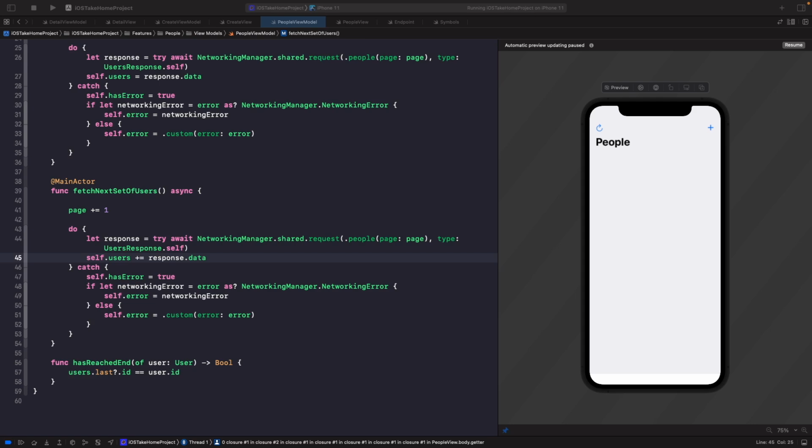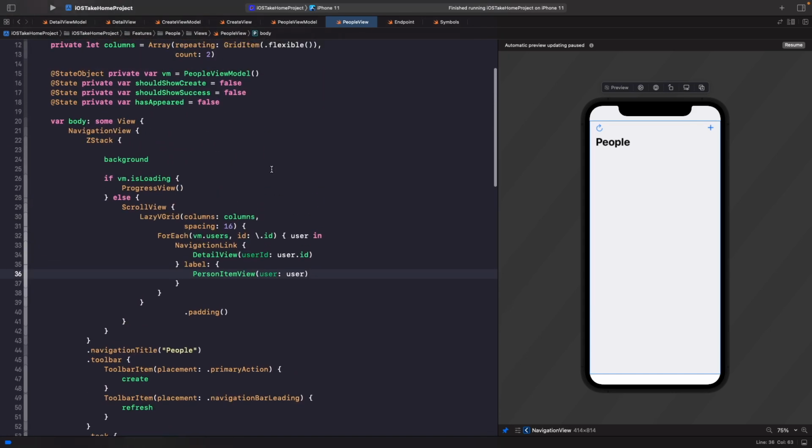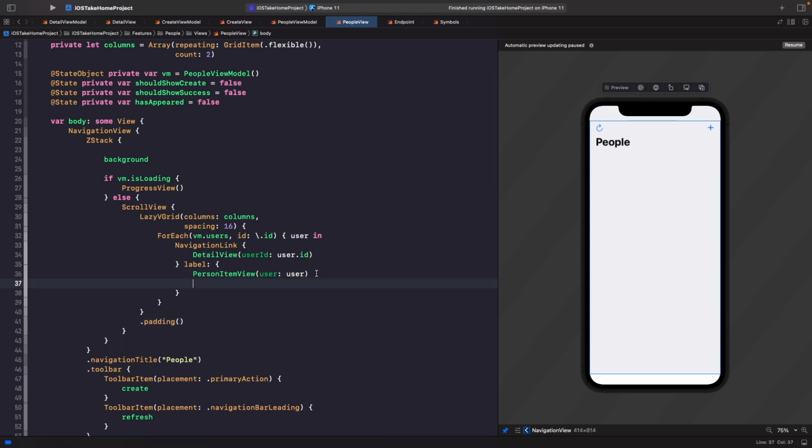So let's look at using our hasReachedEnd with our new function within our people view. So let's go into our people view. And then what we want to do is that on our person item view, we want to use the task modifier to check to see if we've reached the end, and then if we have, make a request.